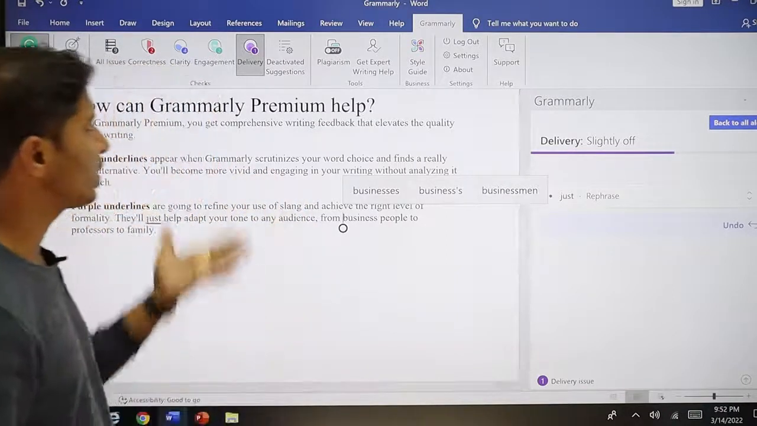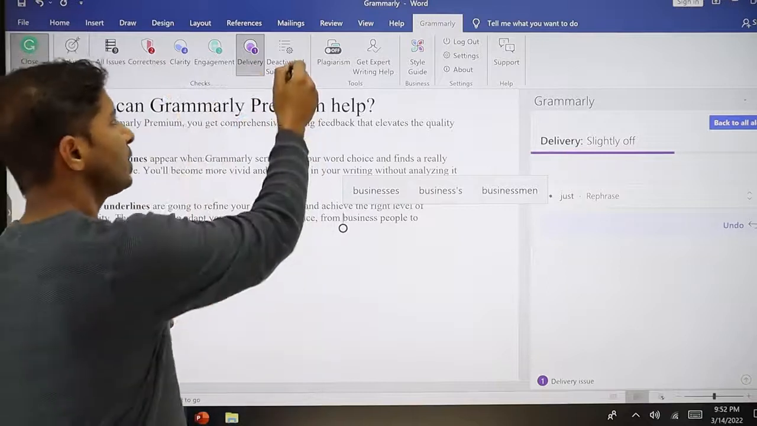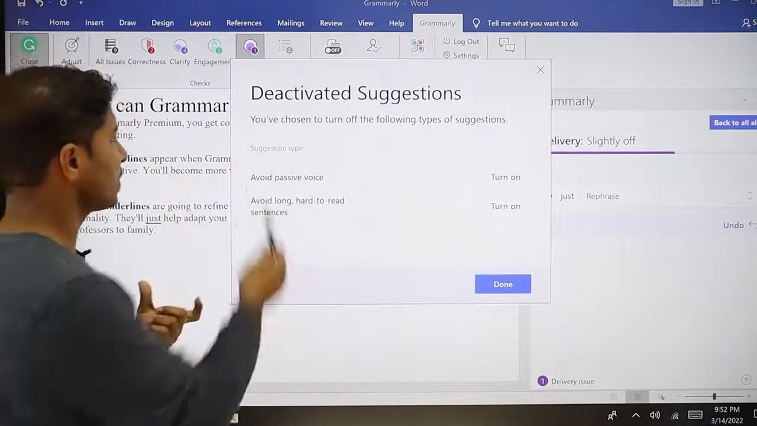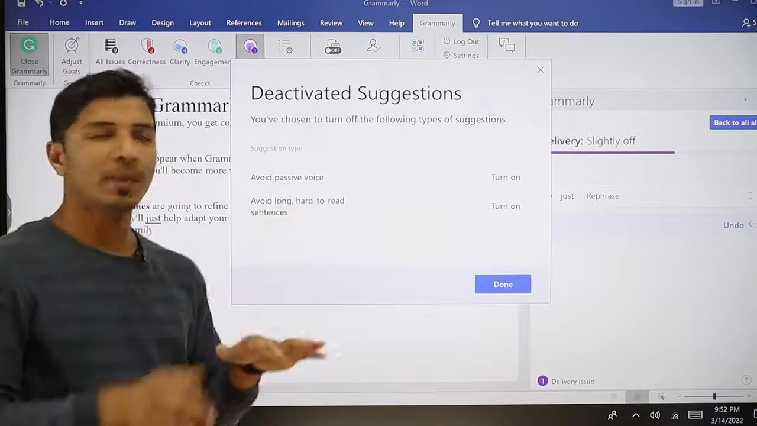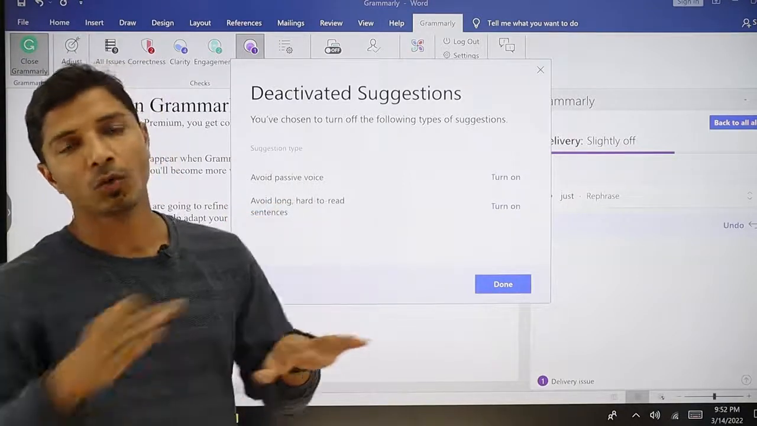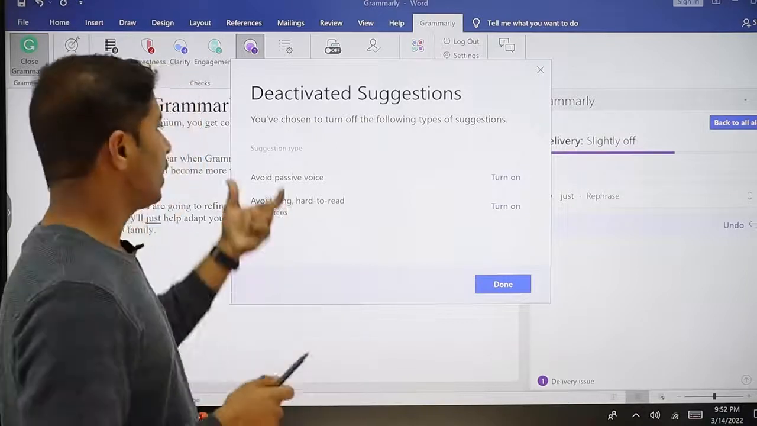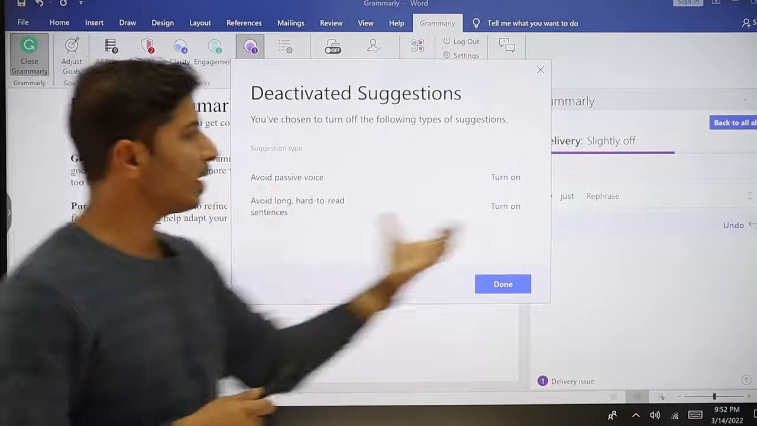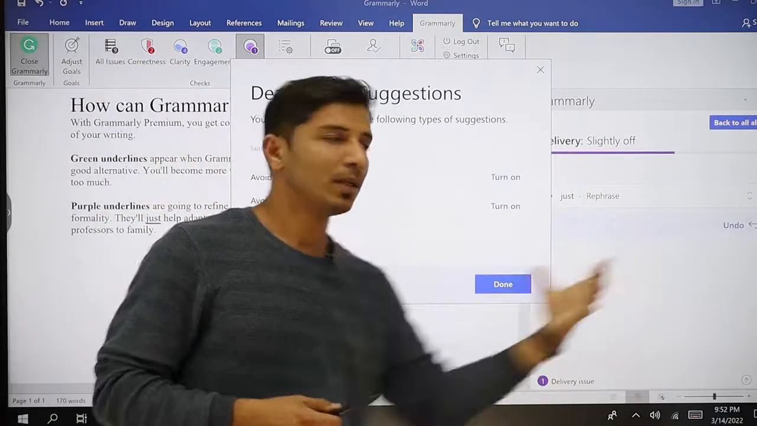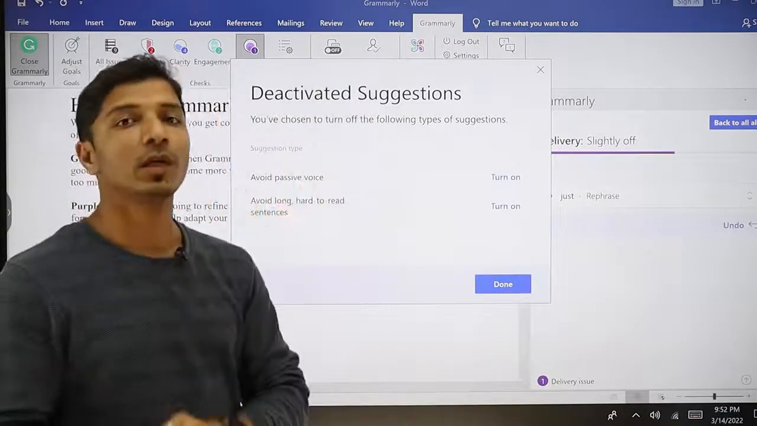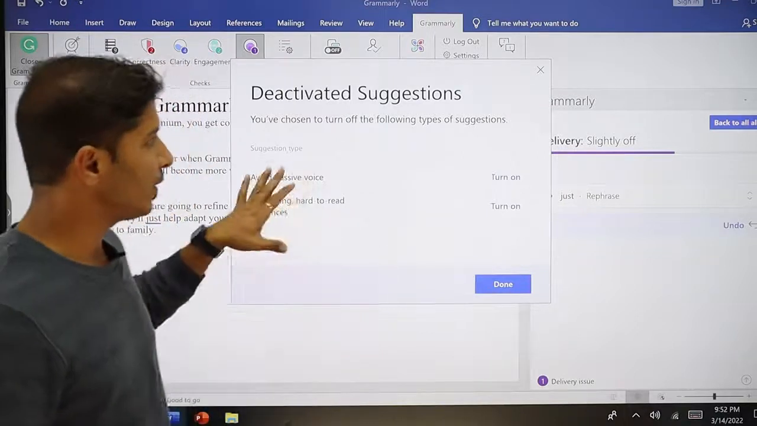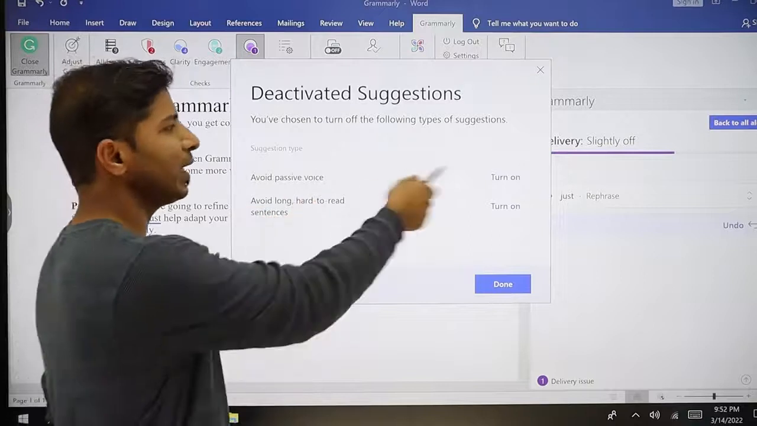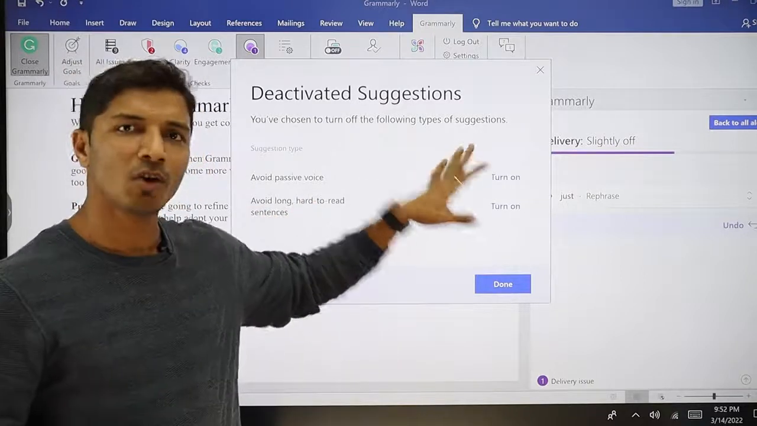Then again you will be having some other features, like you will be having this option deactivated suggestions, where you will be getting 2 options. Avoid passive voice. Grammarly will not convert active to passive or passive to active, but if there is a passive voice or passive sentence, then Grammarly will indicate here that this should be active. It will improve your clarity, but definitely Grammarly doesn't convert active to passive, but it is better that you just turn it off.